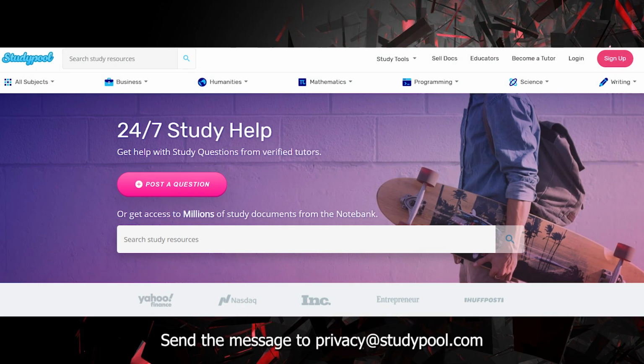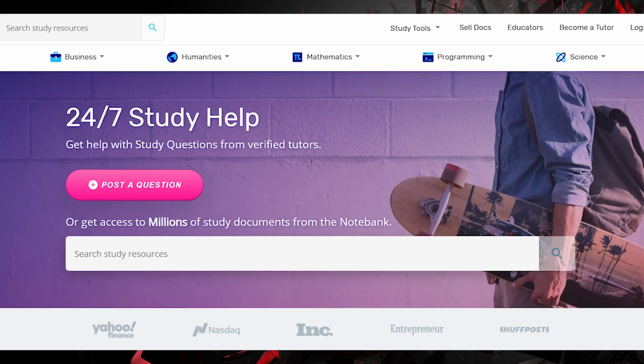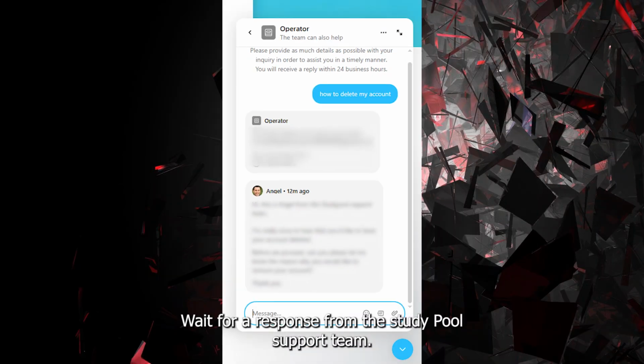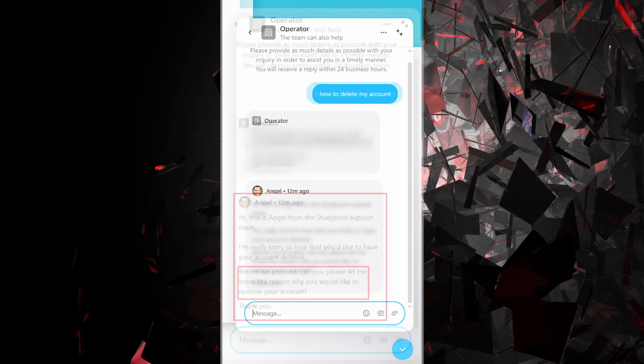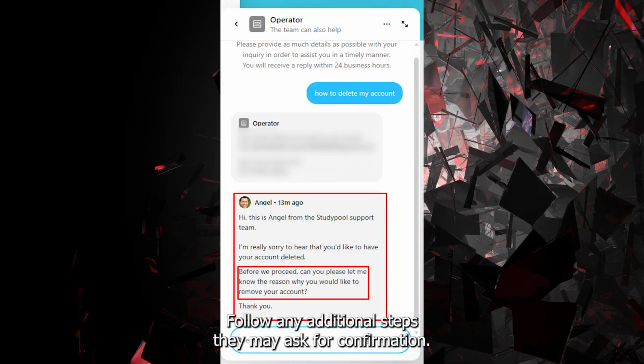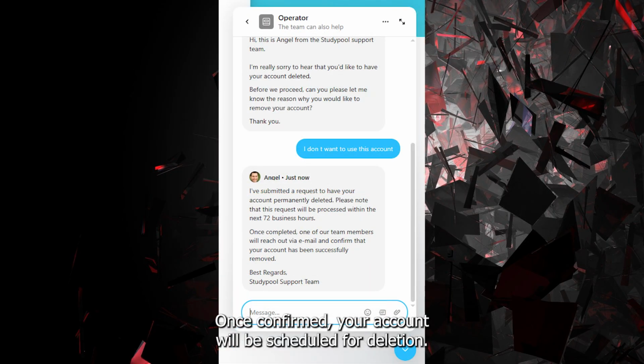Send the message to privacy@studypool.com or through the contact form. Wait for a response from the Studypool support team. Follow any additional steps they may ask for confirmation. Once confirmed, your account will be scheduled for deletion.